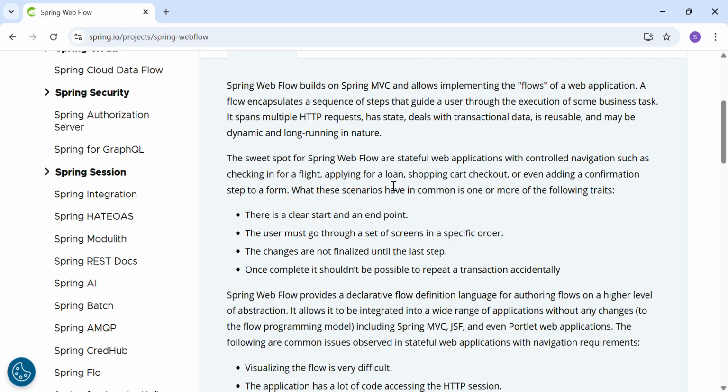The sweet spot of Spring Webflow is stateful web applications with controlled navigation such as checking in for a flight, applying for a loan, shopping or checkout, or even adding a confirmation step to a form. What these scenarios have in common is one or more of the following traits. There is a clear start and end point. The user must go through a set of screens in a specific order. The changes are not finalized until the last step. Once complete, it should not be possible to repeat a transaction accidentally.